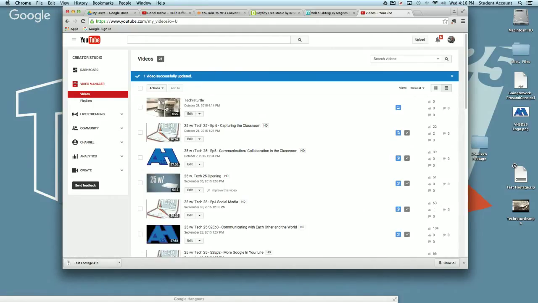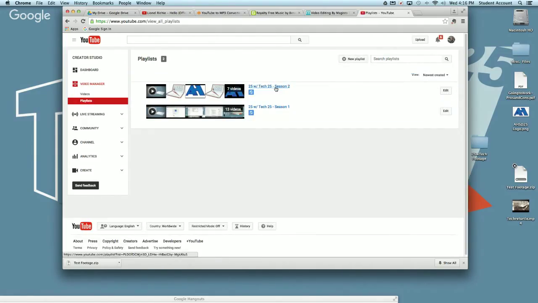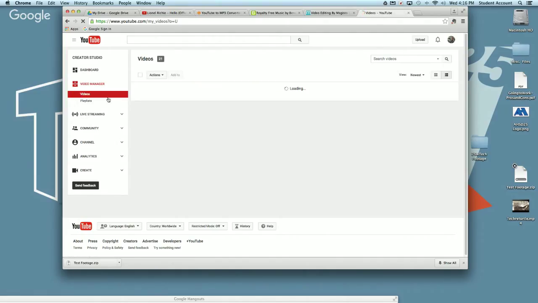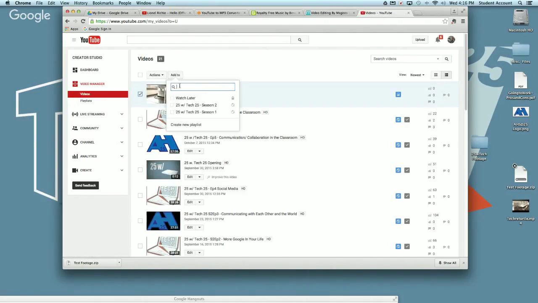Or we can click Add To, and we can add it to one of our playlists. So I had created playlists in the past. We see that over on the left-hand side under Video Manager are two subheadings, one of which is Playlists. And these are the playlists of the seasons of our 25 with Tech 25. And you can add, so from the video editor, you can select it, add to, and just send it right into one of those playlists to sort of group different videos together.